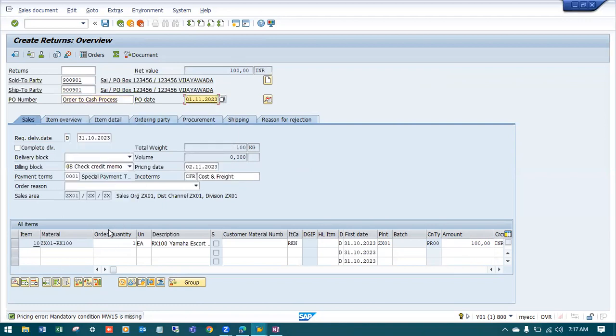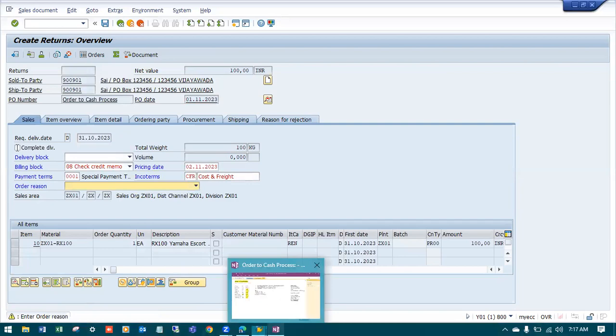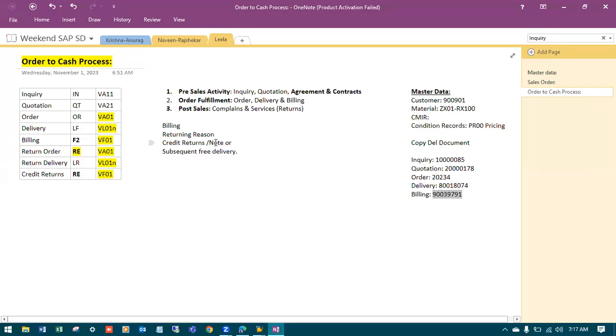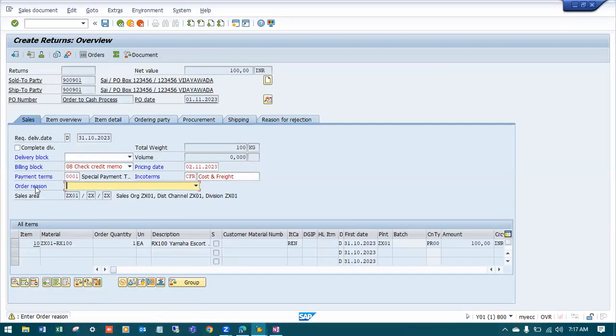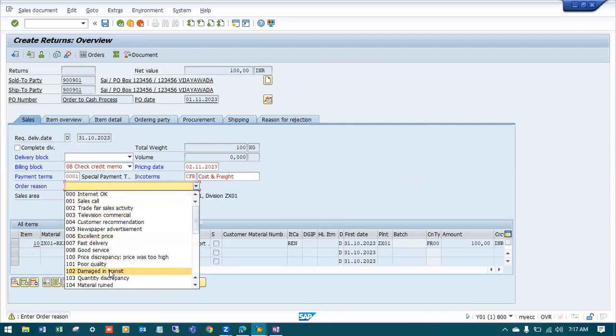This is the return order we have created. Create returns. Let me try to save this. Here, the system is asking to enter the order reason, meaning why we are creating this return order. Obviously, we need to maintain a reason. The reason could be damage in transit, material ruined, or any XYZ. We can maintain as per our available options.